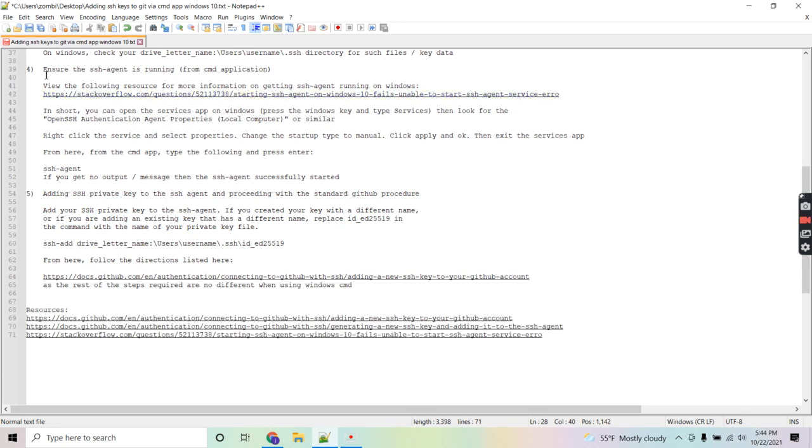Once you've done that, you're going to want to ensure that the SSH-agent service is running. So from the command prompt, you can view this resource, which is what I found on this. But if you try just running ssh-agent from the command prompt application, so you type it, you press enter, you should get an error. I believe this is default functionality on Windows 10.